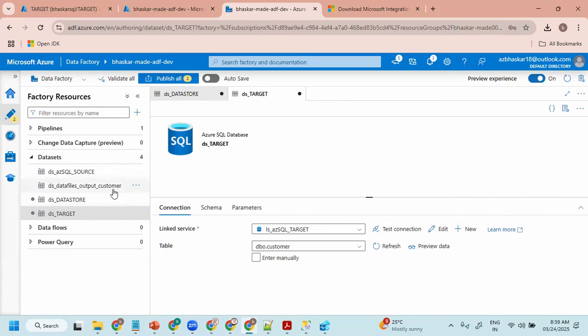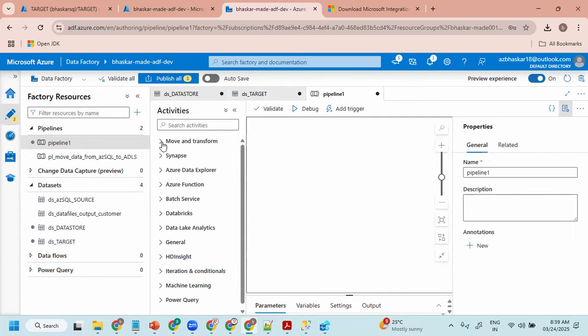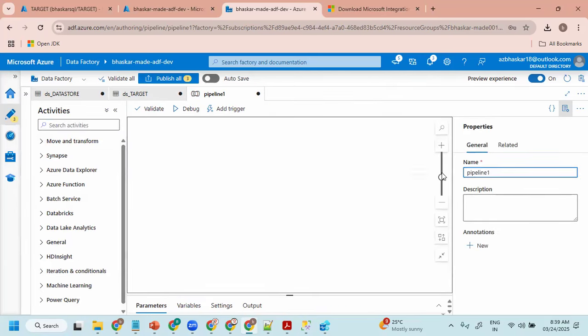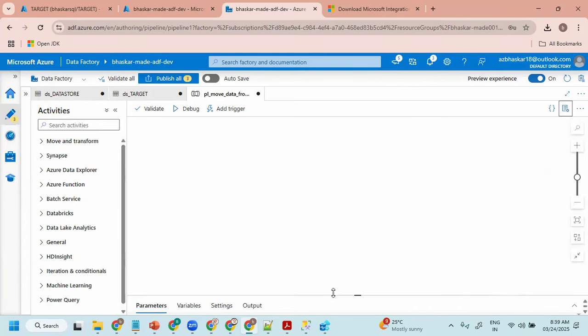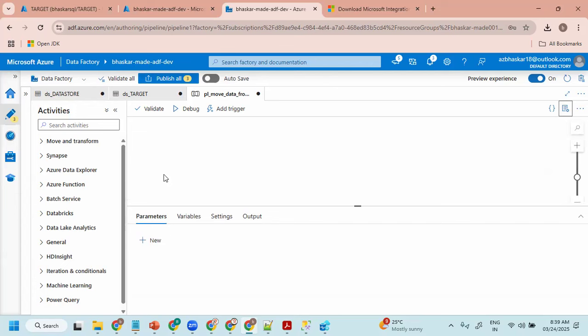Okay, so my source data set is ready and target data set is ready. Let me create a new pipeline. TL underscore move data from on-prem to Azure. Any name that you can give it.